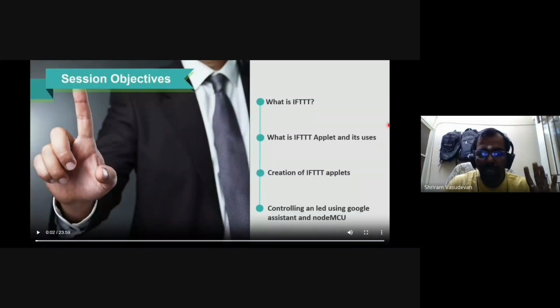Clear. I'm going to start with the first presentation, which is going to be very fundamental and very easy to understand, on how we can use IFTTT for your projects. That's all. Because I'm going to show you how I'm going to use this in future.